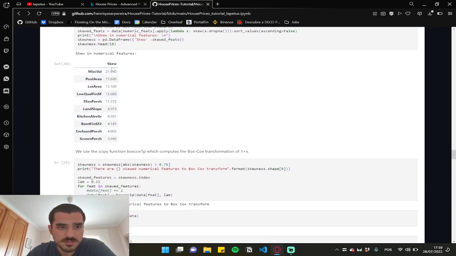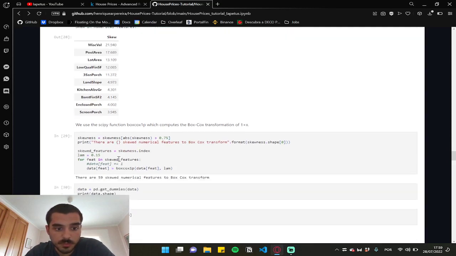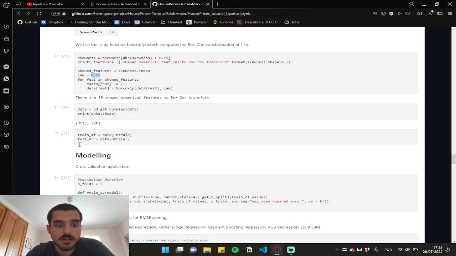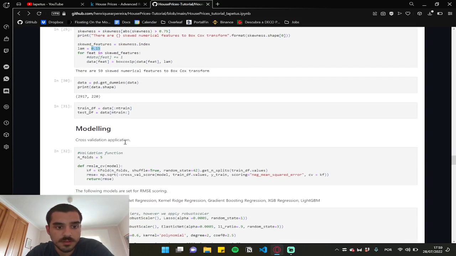You can see that there is some skew present, so we're gonna use the Box-Cox 1p input that we already talked about in the very beginning. To be mentioned, a lambda of 1 is gonna have the same function as log 1p, so we're gonna proceed with lambda equals 0.15, and with this we can create our train and our test.